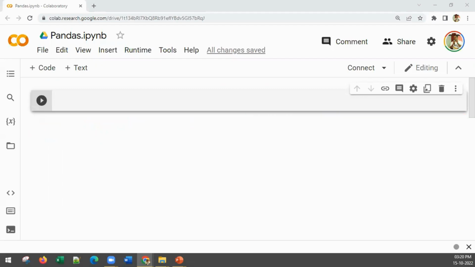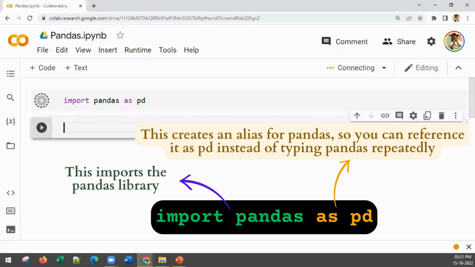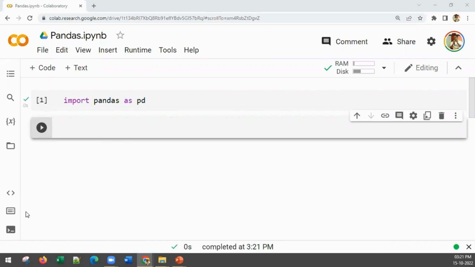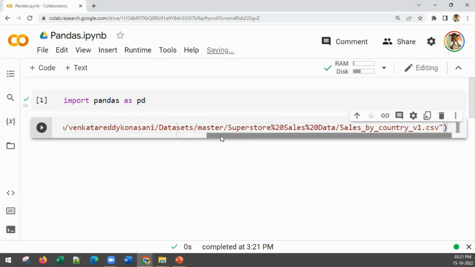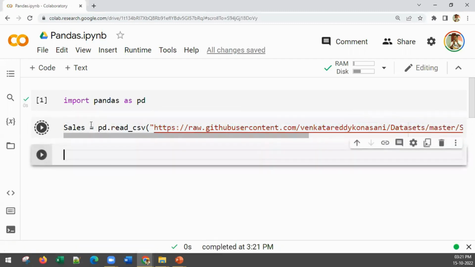Let's get started. So import pandas as pd. And the data set that I want to import here is, let's say, sales data. Or World Bank data is what I want to import. Let's import our first data set, sales data. So how do you write it? pd.read_csv. This is the complete path to the location where the CSV file is. If you execute this, you will get the file imported.